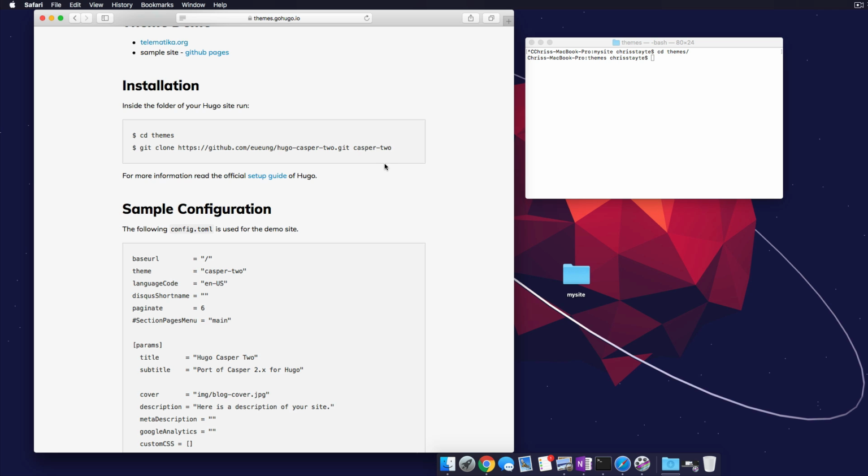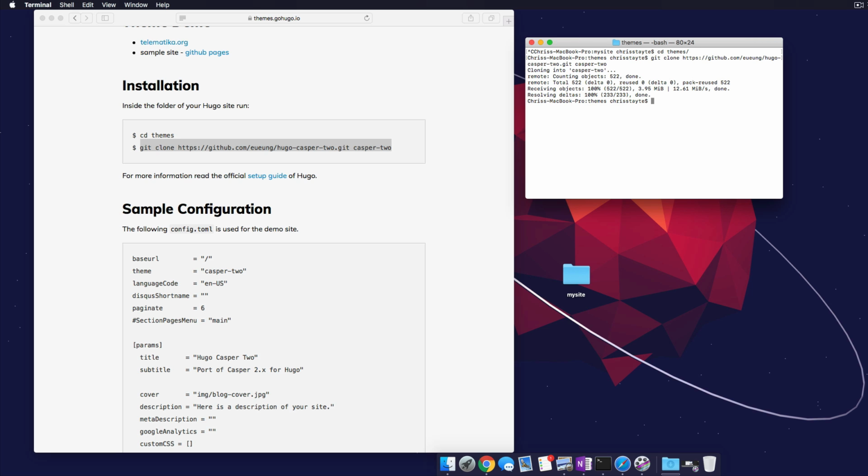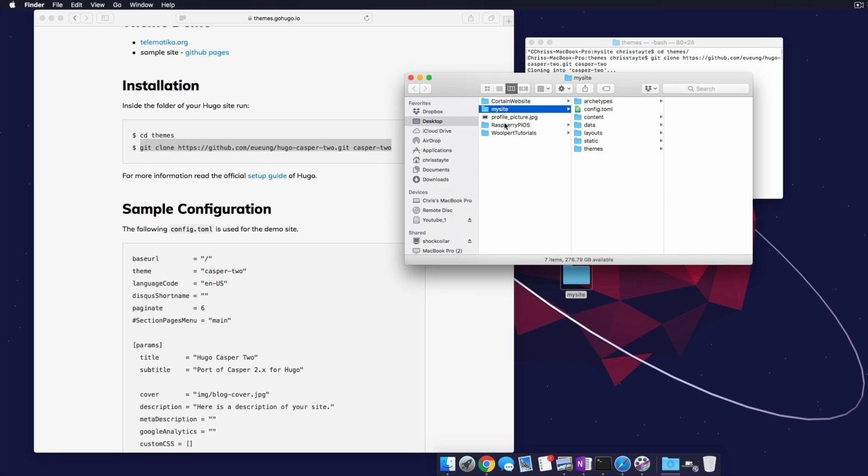And then you need to run this git command, which takes a Git repository off of GitHub and clones it to your local machine. Now you can see that it did clone it, and if I go into that folder of my site and go into themes, you can see there's a Casper 2 folder.